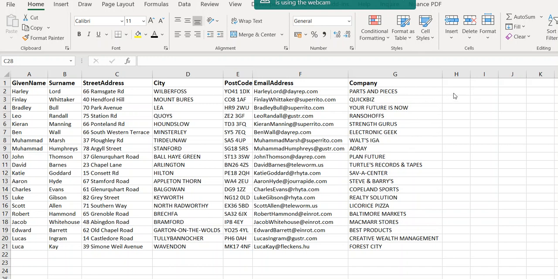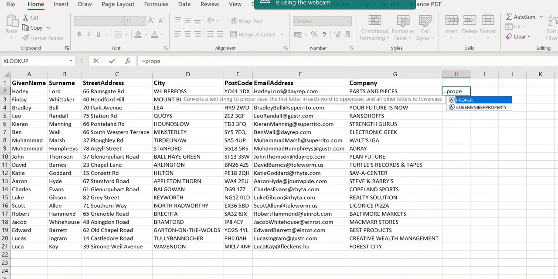So I'm going to select a cell in an adjacent column. I'm going to type in the name of the function, which is proper. As it's a function, we start with an equal sign. We then type in the function name, which is proper, P-R-O-P-E-R. Then, as with all functions, it needs an open bracket.